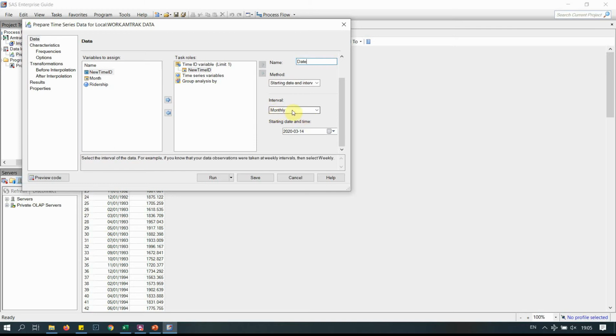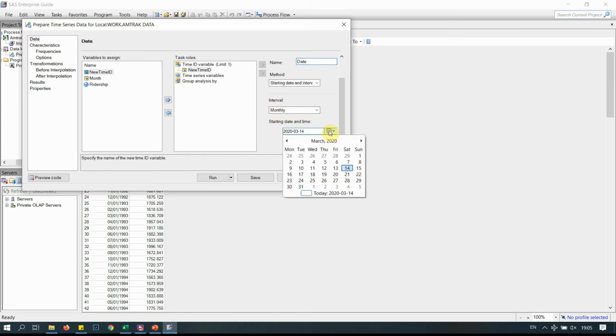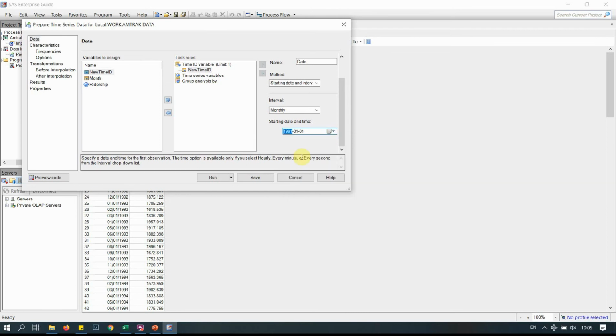So we have the interval monthly, which is correct, but we need to change now when the data collection started. So I'll start here, 1991, as I said, the 1st of January. So it will always be the first day of the month. So this is the time ID.